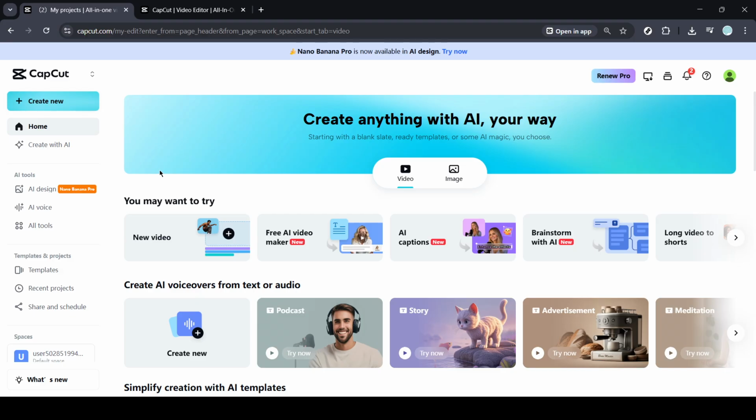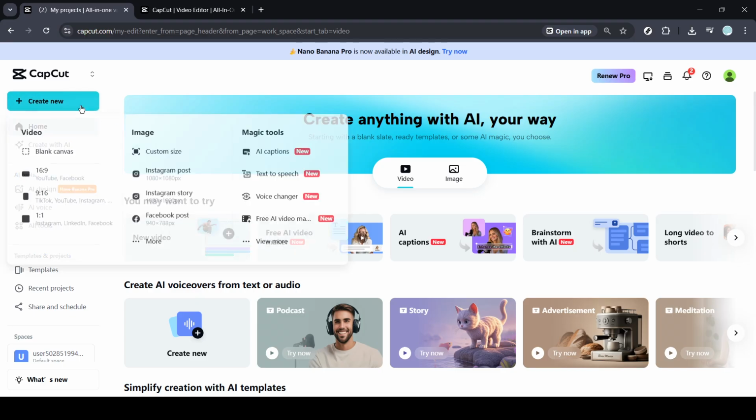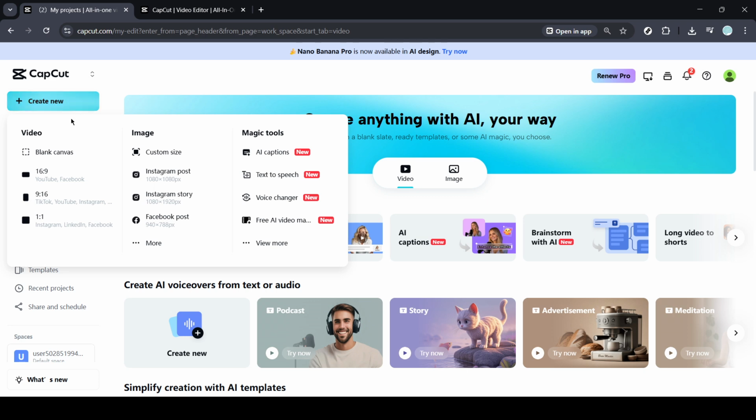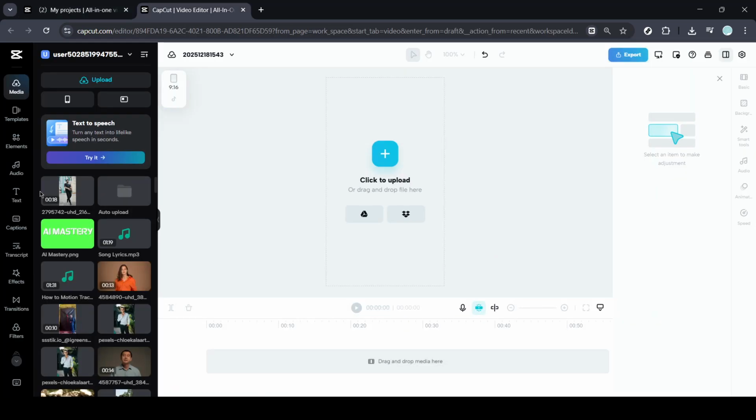Create a new project. When the canvas options appear, choose the 9:16 aspect ratio. This vertical format is ideal for platforms like TikTok, Instagram Reels, and YouTube Shorts. Picking the aspect ratio up front helps you avoid reframing later and makes your effects line up correctly on a vertical screen.